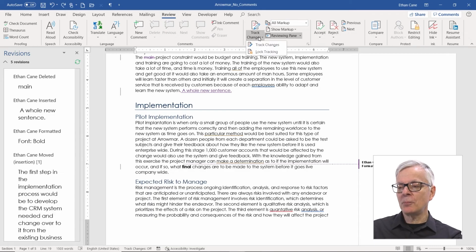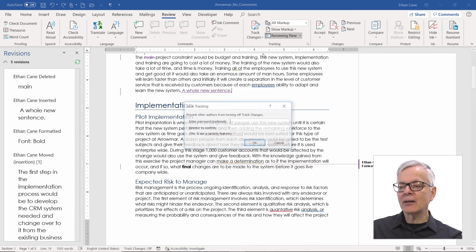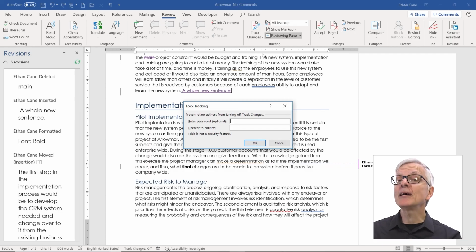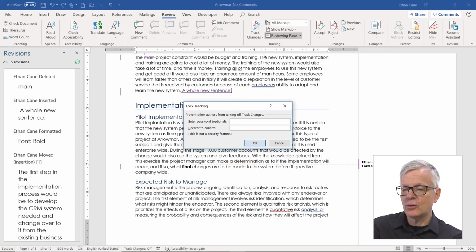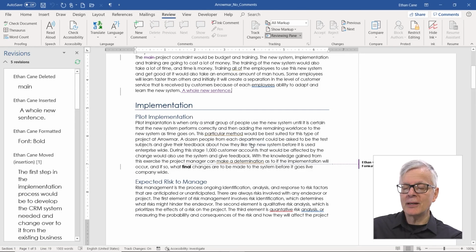I am going to turn it back on, though, with the lock tracking option. If you want to make it really hard, put in a password. That would require 3 steps. It would require the password, it would require unlock tracking, and then turn off track changes. That would be very difficult to just accidentally do. If you don't put a password, it's still going to be 2 steps, and it still isn't going to accidentally be turned off. I'm going to make it really hard. Put in a password. Now, it is case sensitive, so you want to be careful and let somebody else know.